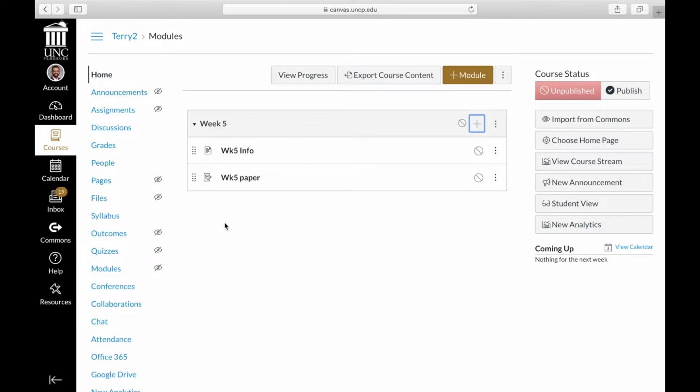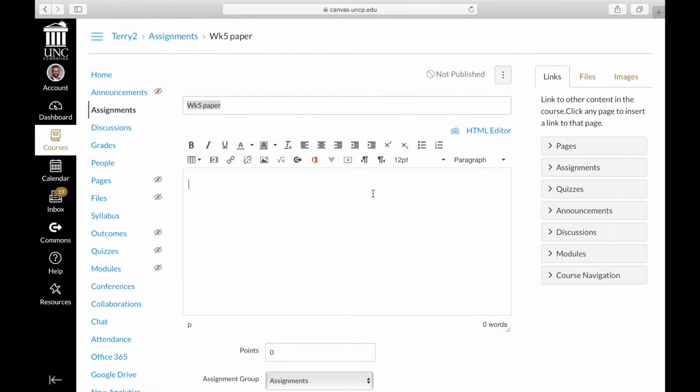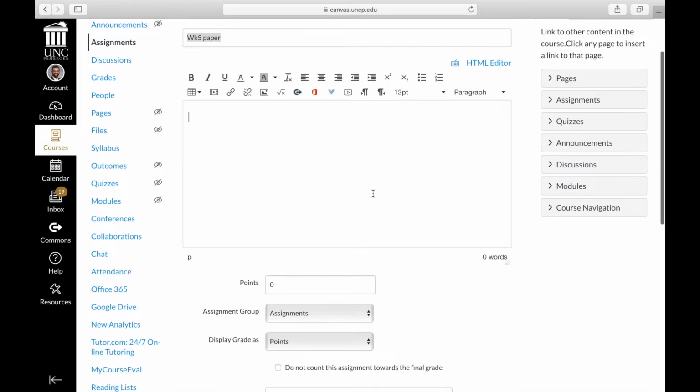You can take note of the different icons within the module. This is just a page icon, and this is an assignment icon. Click on week 5 paper. Okay, and do edit. Once again, that's a very similar box to what you saw before. You're going to add information related to what do students need to know to complete this week 5 paper. What are your expectations? We're going to say it's going to be on chapter 5 summary, at least 3 to 5 pages. So what are the requirements needed to complete this assignment?